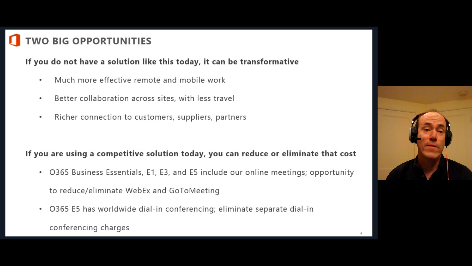So why might that be valuable? Well, first, if you don't have a solution like this today, if you're still using traditional solutions, maybe a PBX system, maybe dial-in conferencing, this really can be transformative. You can make remote work like I'm doing today, or mobile work if you happen to be on the road or you've got a sales team, much more effective with simple tools that work over the internet.